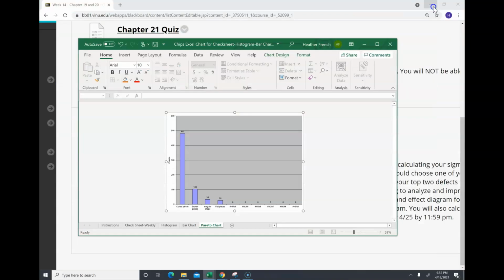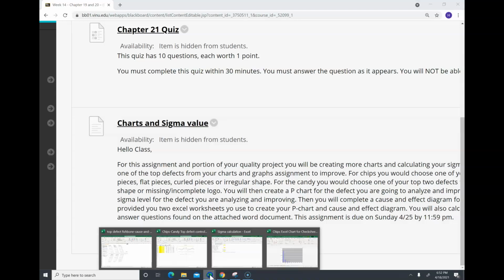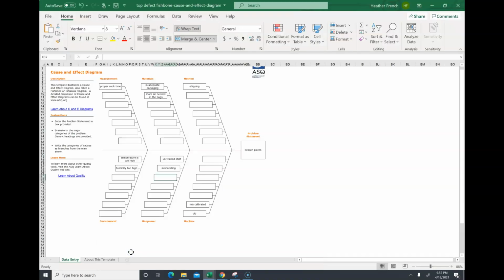Once you've done that, then you will want to come here to the fishbone diagram, and you'll put in here your problem statement. You can fill this out. You complete it however you want. I chose broken pieces, but if you chose curled pieces or missing logo, you will put it here. Whatever one of your top two that you choose. Then you will fill in all the different ways that you think under methods. What are the different issues under methods that could be causing broken pieces?